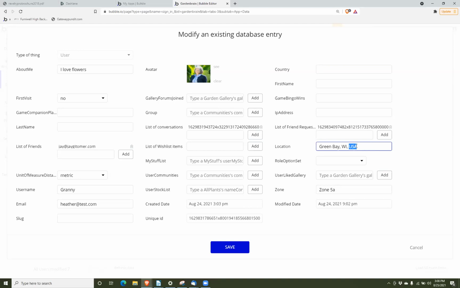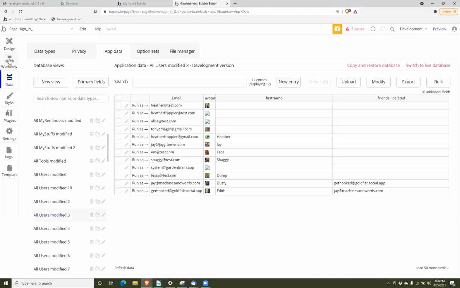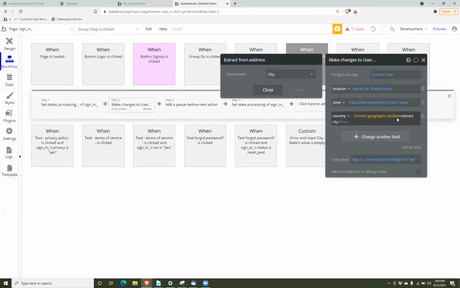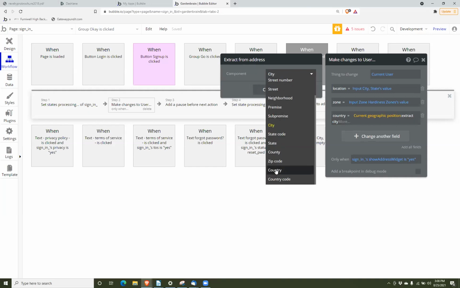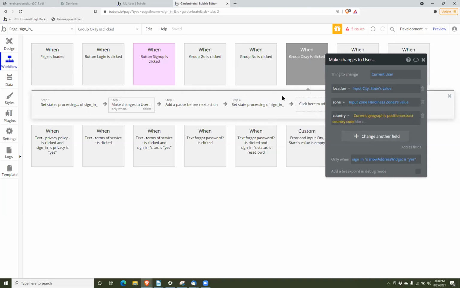And you don't have an extract for country? Well, I do, and it's not doing its job. So I've got this set up. That says city, but it should say country. I tried country code, no matter what, it's not filling out. What's the data type of the country? Is that just text?